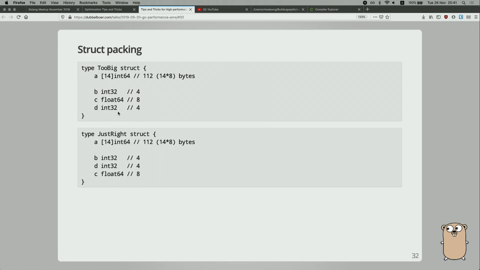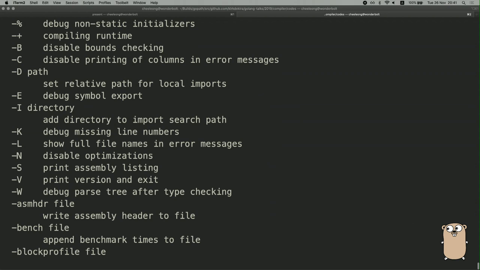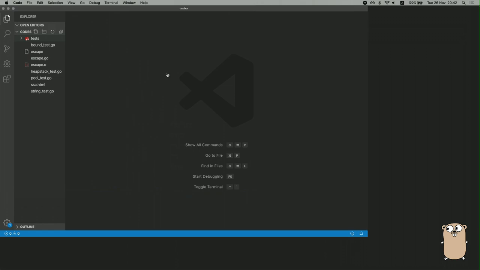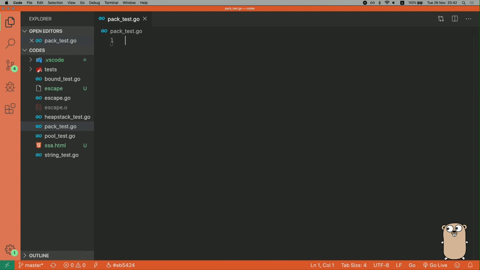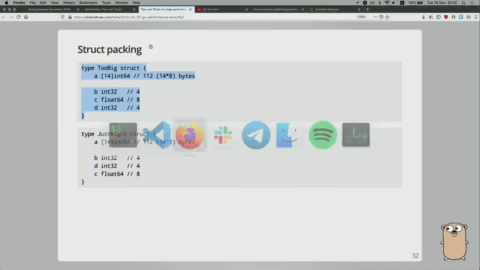So let's. VS Code is the best, coming from Emacs. I'm going to call it pack. Make it bigger. I'll call it main. Okay.